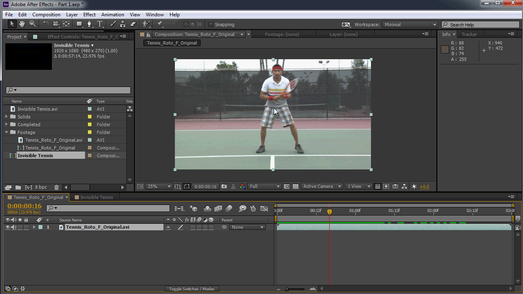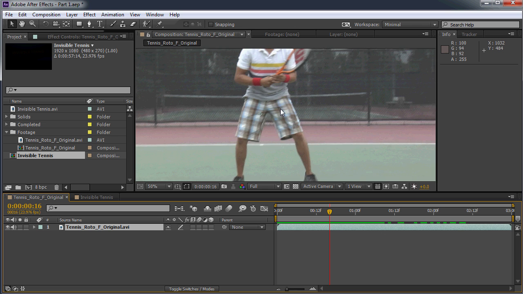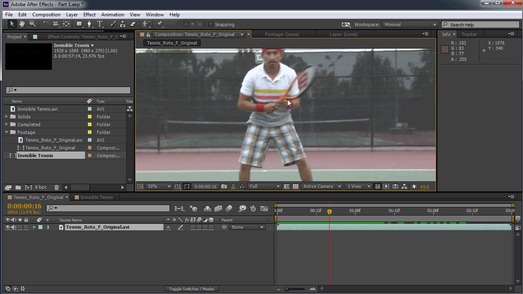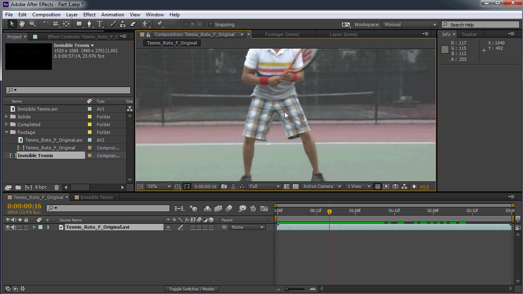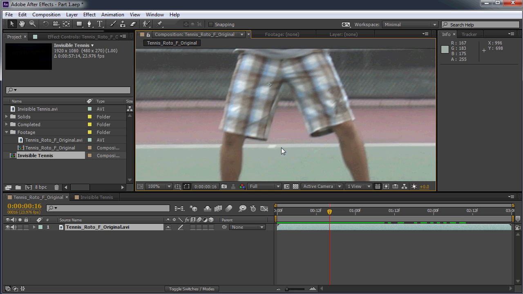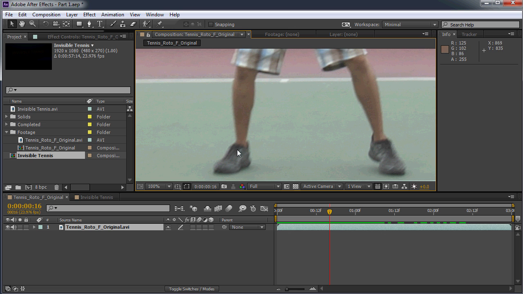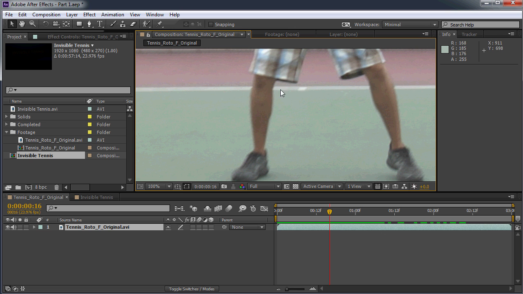So the first thing you want to do when you're getting ready to roto is just to watch through your clip. You want to plan out exactly what you're going to be doing to rotoscope your clip most efficiently. In this case, things are sort of simplified for us. Because we're removing pieces of our subject rather than keeping our subject itself, we're able to make wider mats than we would normally have to do. We don't have to be so tight because we're just getting rid of pieces rather than maintaining pieces.